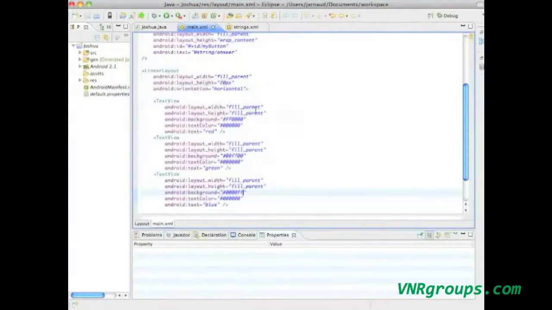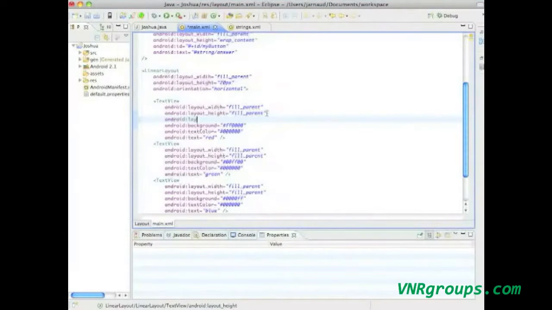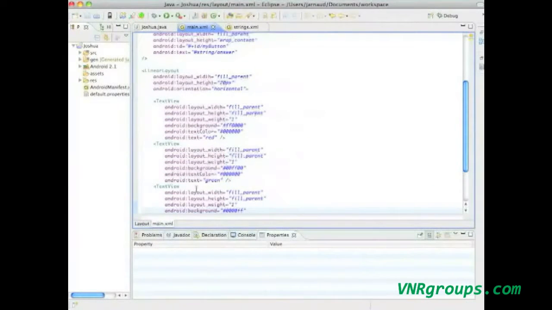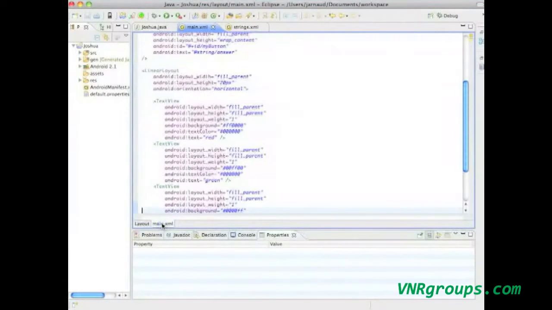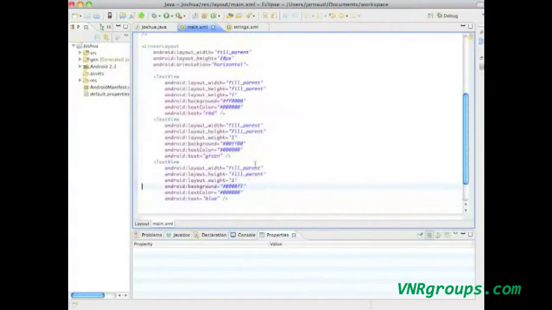And now I'm saving, and I'm gonna check the result. Well, not necessarily what I was expecting, even in portrait mode. But that's not very surprising, because here, for the first text view, I have a fill parent width, so it's taking all the space. So here I'm going to introduce a new concept and set up a layout weight equals to 1. Same thing for the green button and same thing for the blue button.